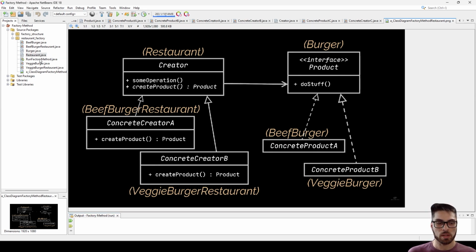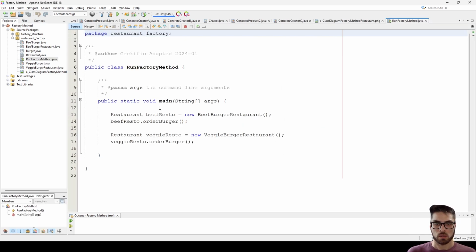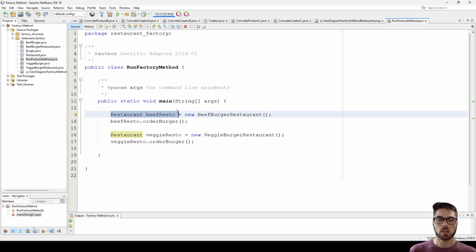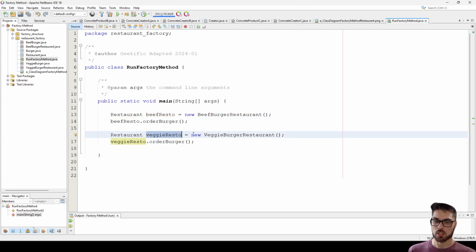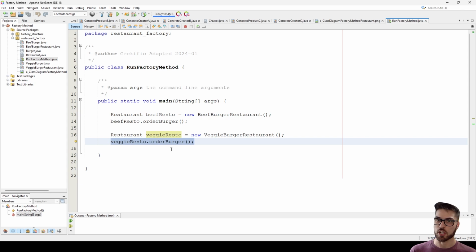So if we go to our main method, we can see the structure is quite similar. At the top here, we have a restaurant reference, and we instantiate beef burger restaurant. Okay, so we instantiate the actual child. And then from that reference, we call order burger. If you want a different type of burger, the veggie burger, we're going to instantiate the veggie burger restaurant. And of course, you're going to invoke the method or any other operations you want.